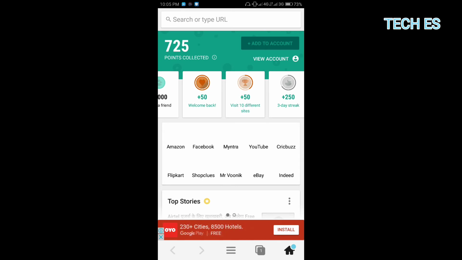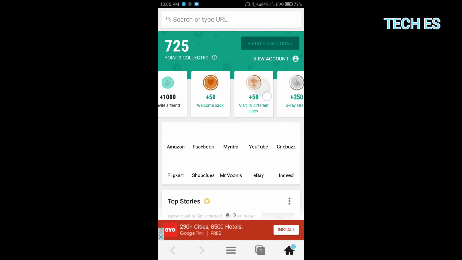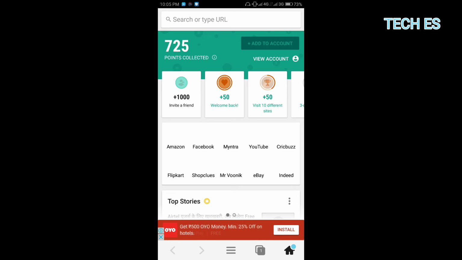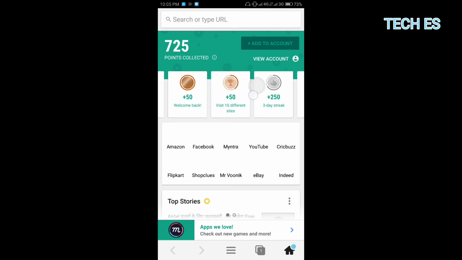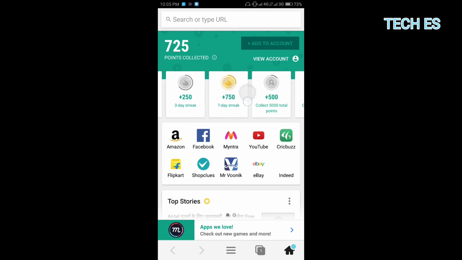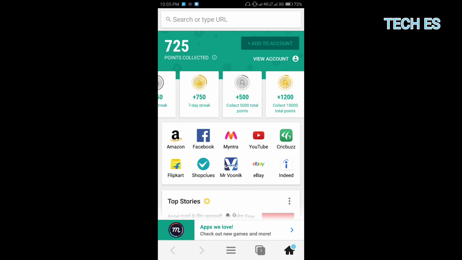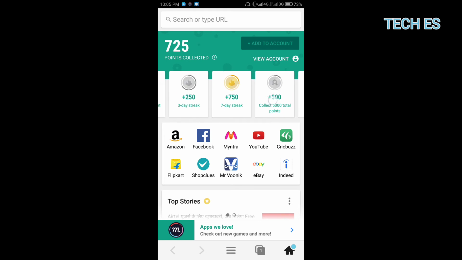And here you can get daily 50 points, and if you visit 10 sites in a day you can get 50 points more. And if you open the application every day for 7 days, it will give you 750 points.